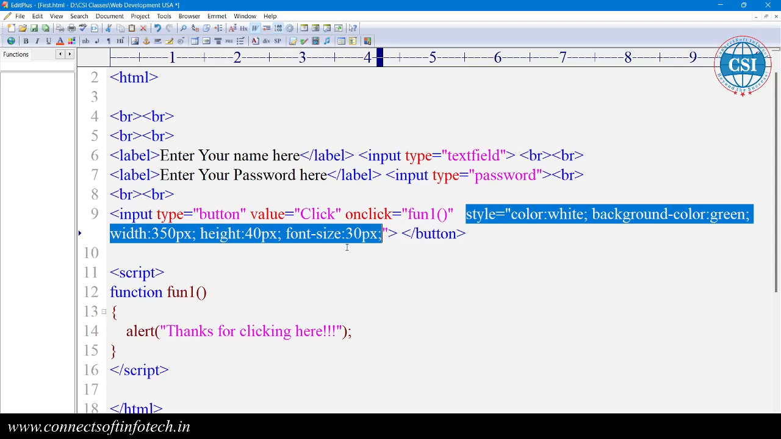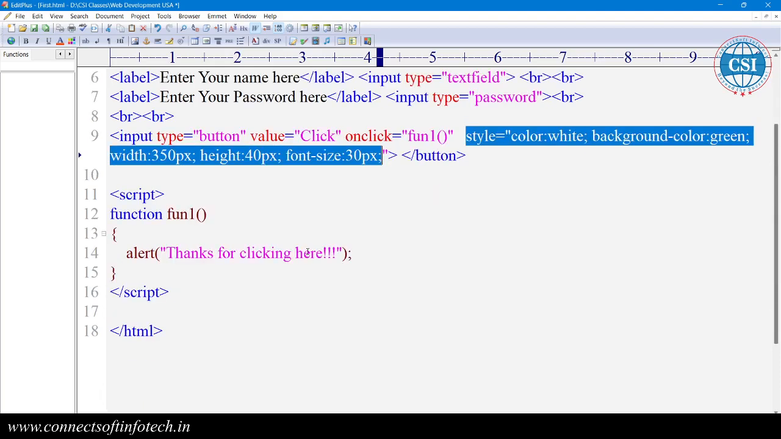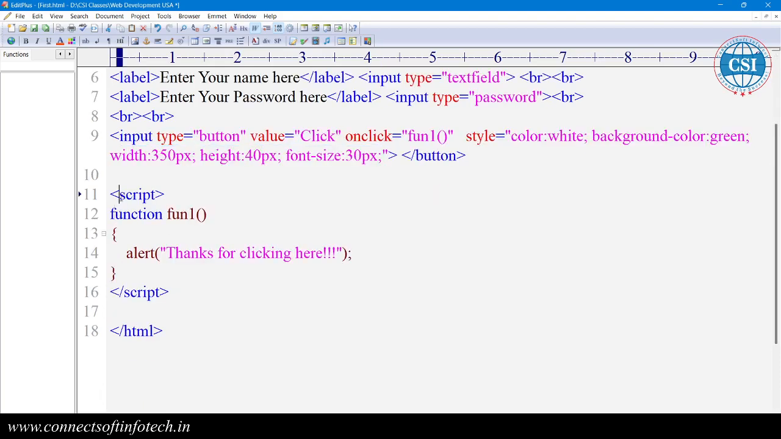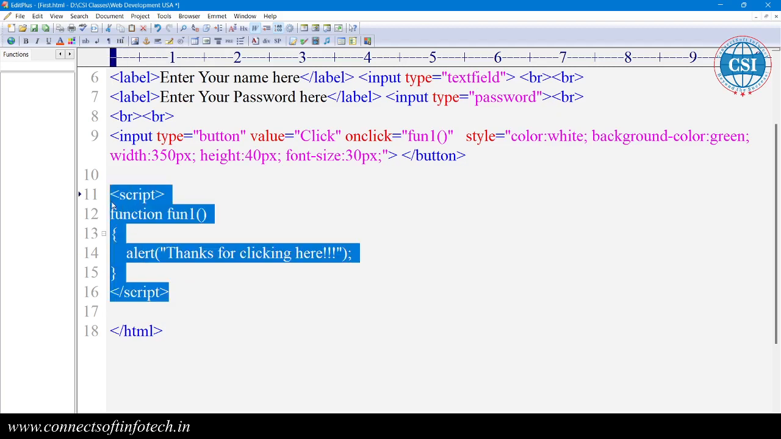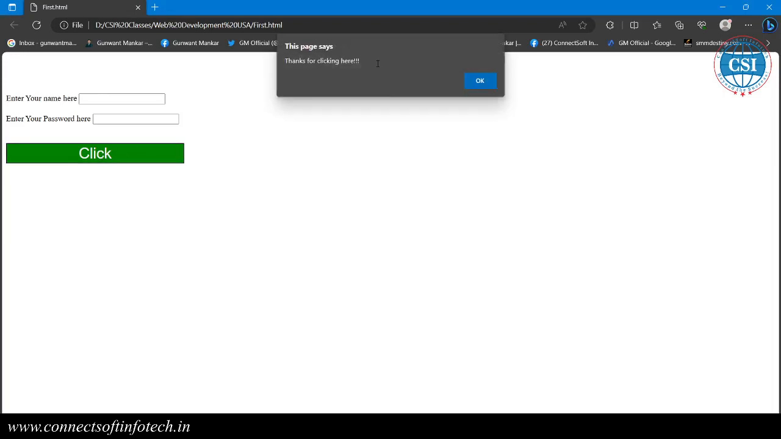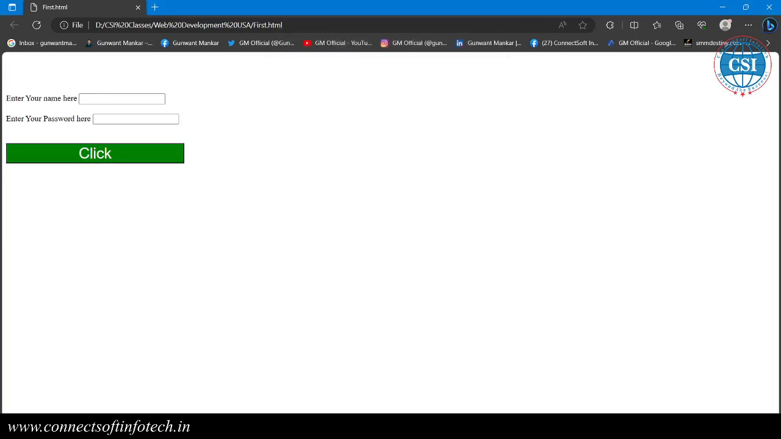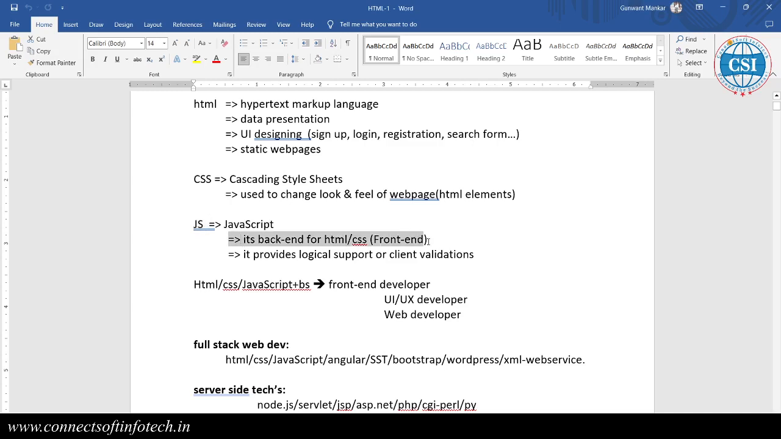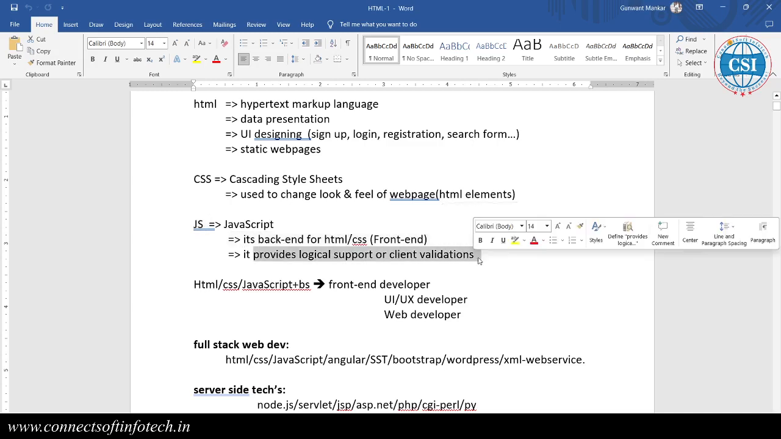And we can provide the validation support by using this script. What is the script? That is JavaScript. So JavaScript is the technology used for providing the validation for HTML and CSS. It is for the validation, right? So like this, validation is provided. JavaScript is the backend for HTML and CSS, and it provides logical support or the client validations.